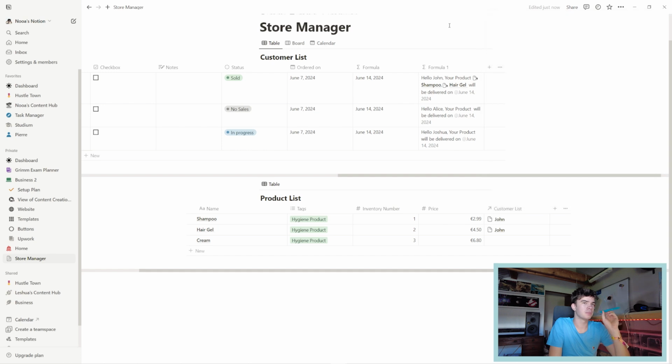So yeah, that's how that works. That's how you can share pages to guests.